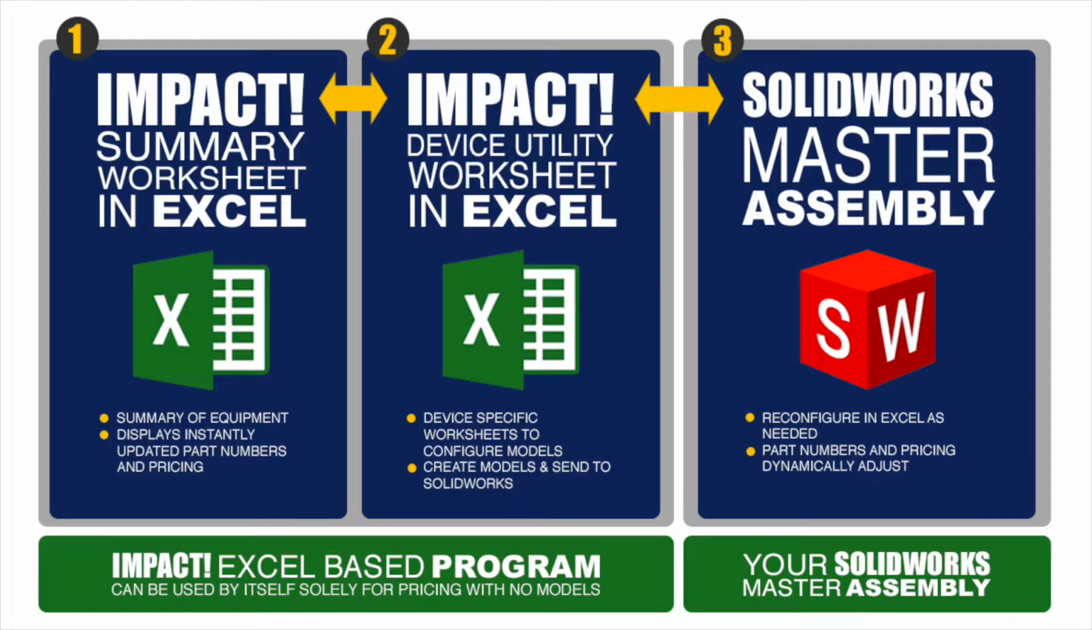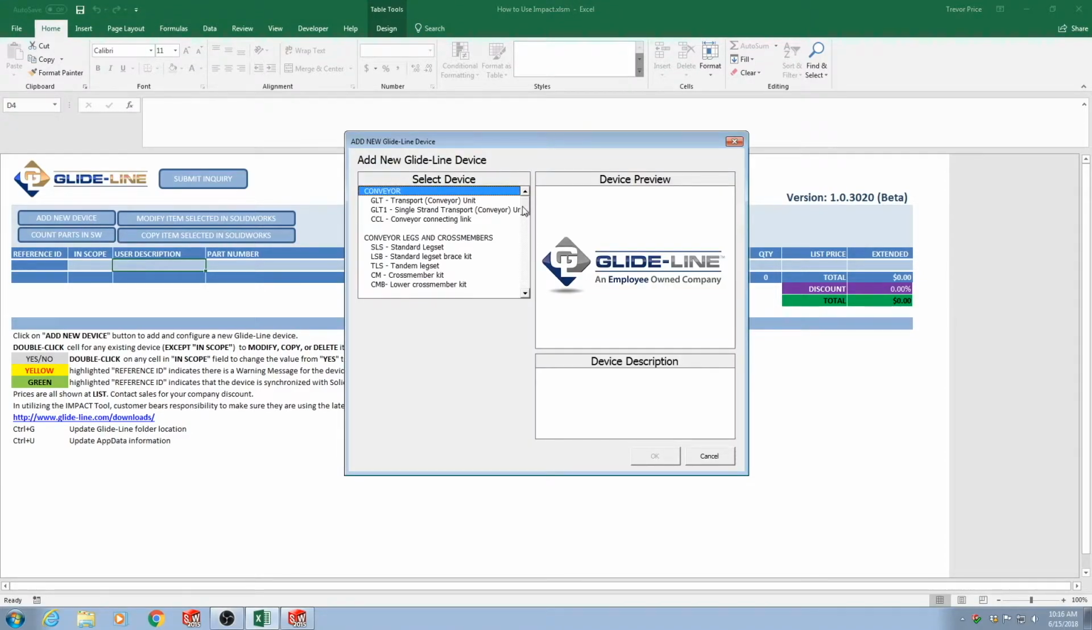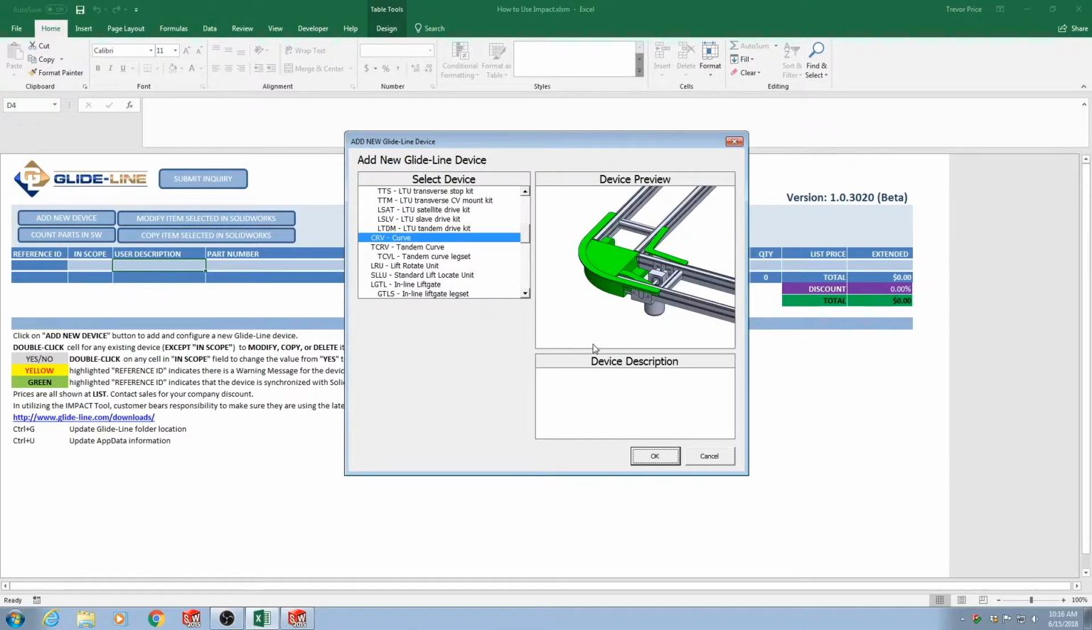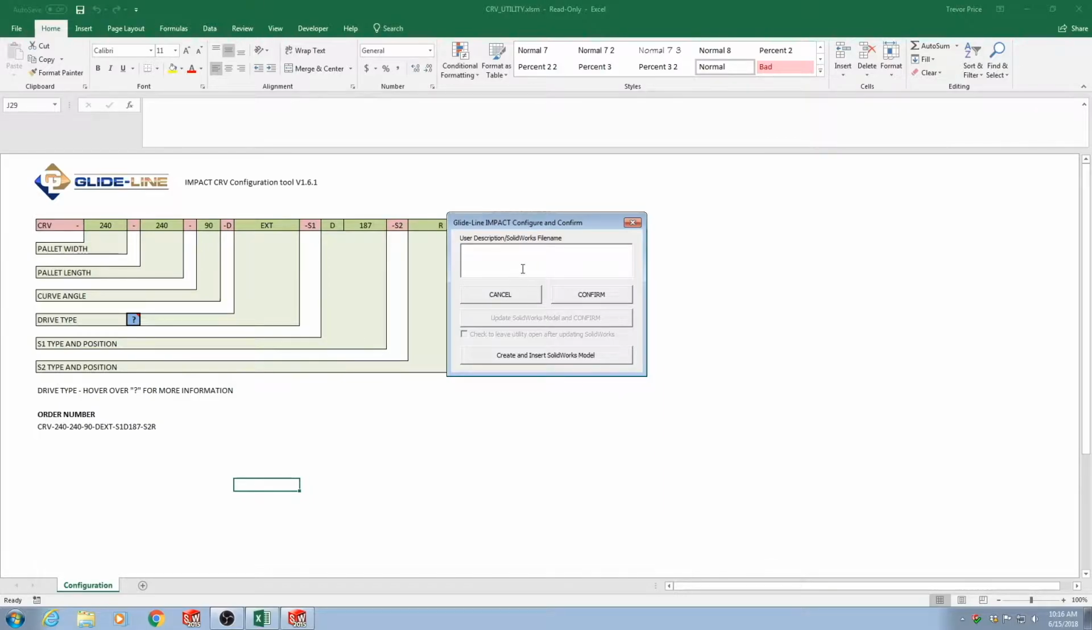Let's run a quick demonstration. Here we are on our blank summary page. Let's go to Add New Device. Scroll down until you find the device that you want. Let's use Curve. You'll see it highlighted in green in the preview, so you know we have the right device. Let's click OK.